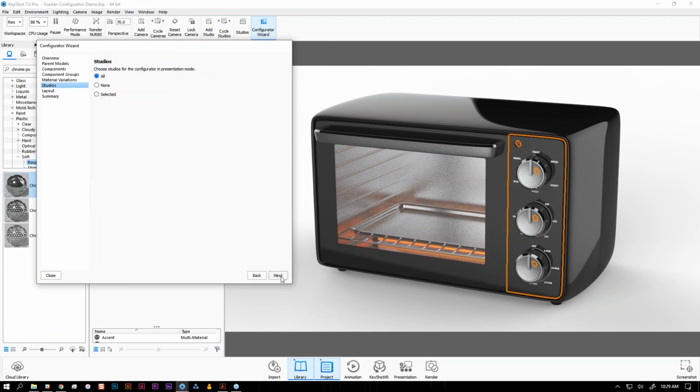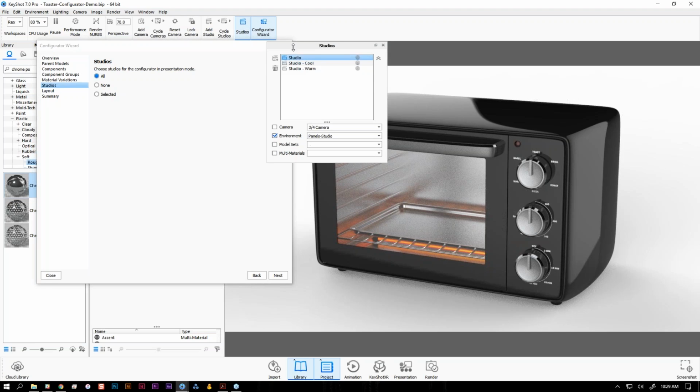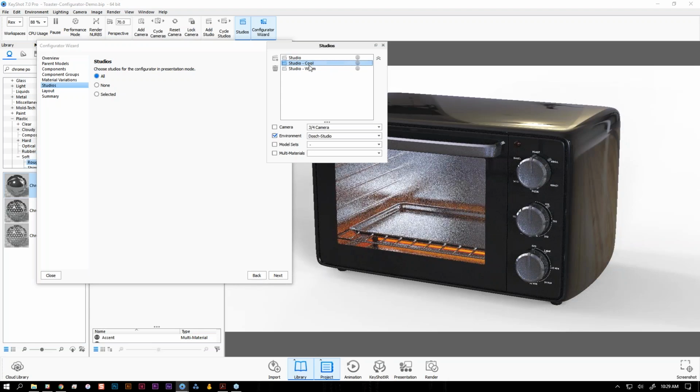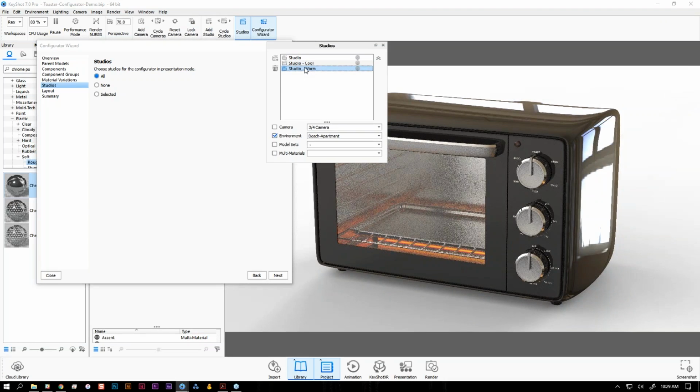Okay, the next step will be including studios. If we open up our studios dialog here, you can see that we have 3 different studios, and these each only have an environment assigned. So we can toggle through those and see what that looks like. We could include a camera, but personally I like to just include environments there.